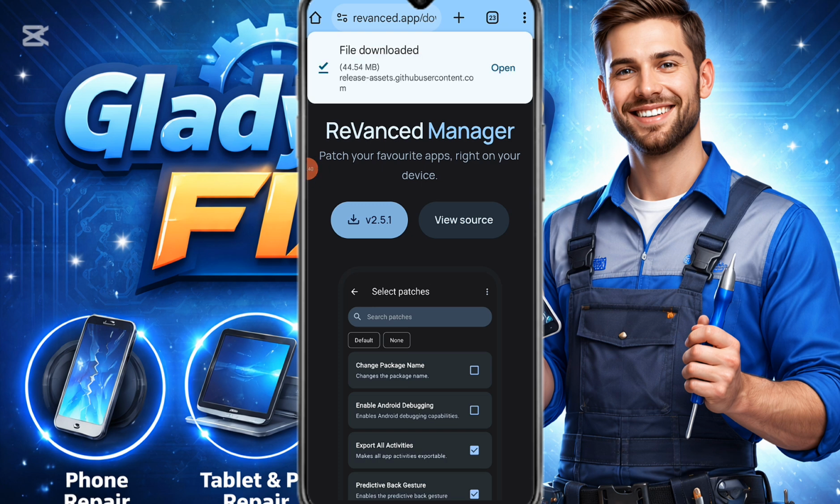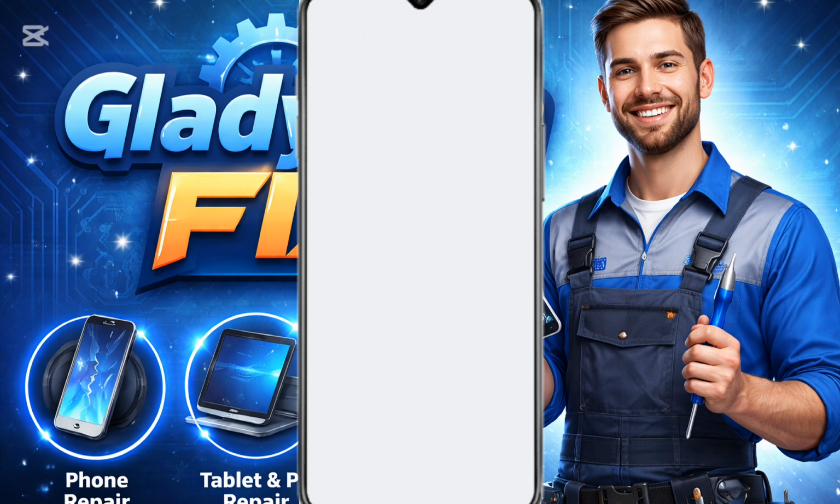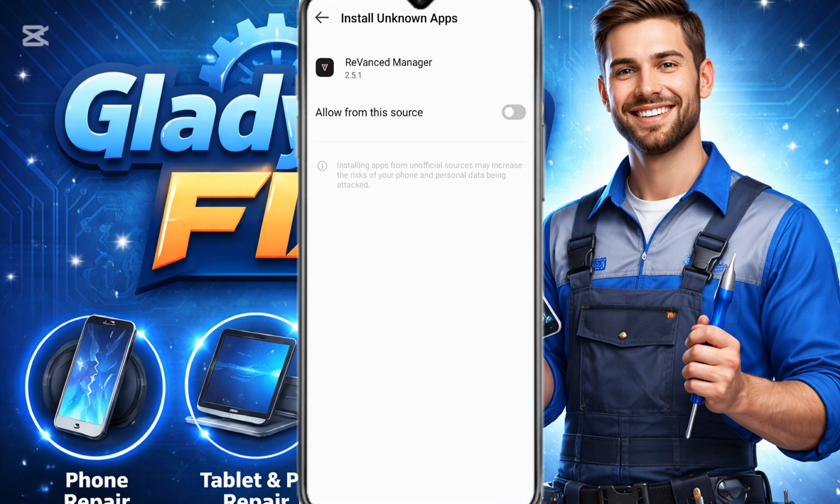So the next thing you have to do is to click on the open option here. Click on the install in order to install it to your device. The next step you can take is to click on the open option. So from here you just have to grant the permission, allow from this source.